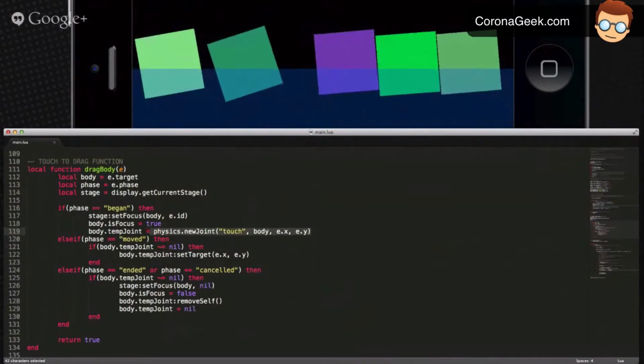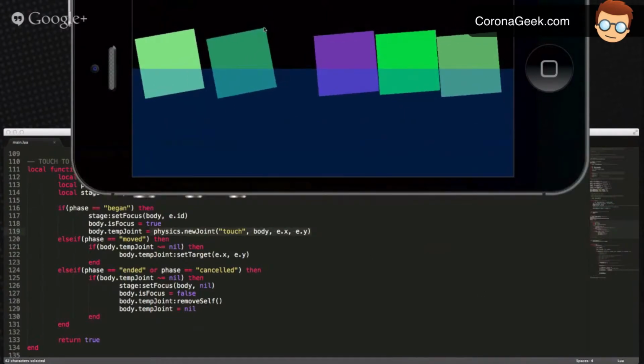Let me go over here and get my note. I have a note on this, because if you look at the Corona docs, it says the touch joint is based on the Box2D mouse joint, and it connects a single object to the current position of an on-screen touch. So basically, anywhere that you've touched, you can set a joint for that specific area. So like if I grab it up here in the corner, the right-hand corner of this box, that's where I've touched that object.